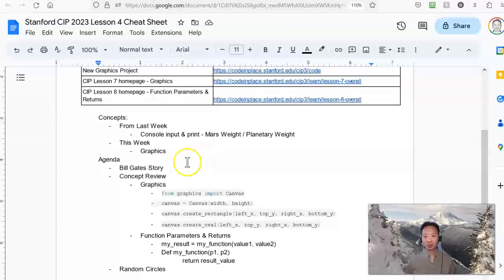Let's take a look at what's going on this week with our cheat sheet. So this week we're talking about graphics.